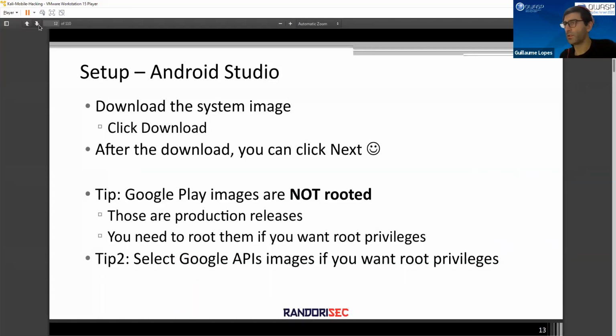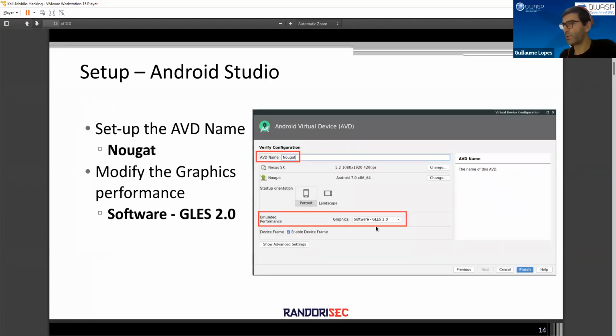Okay, I already sorted all that. In the case of running the emulator on a virtual machine, it's important to select the software graphics performance to avoid some issues.